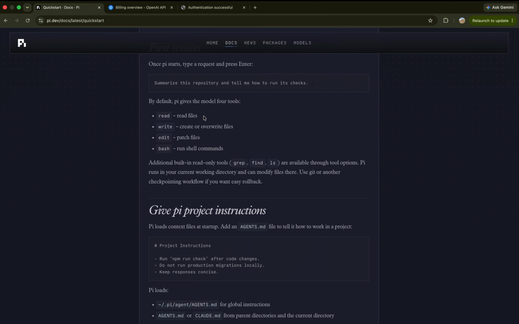By default, Pi gives the model 4 tools: read, write, edit, and bash. Additional built-in read-only tools, grep, find, ls are available through tool options. Pi runs in your current working directory and can modify files there. We can use Git or another checkpoint workflow if you want easy rollbacks.